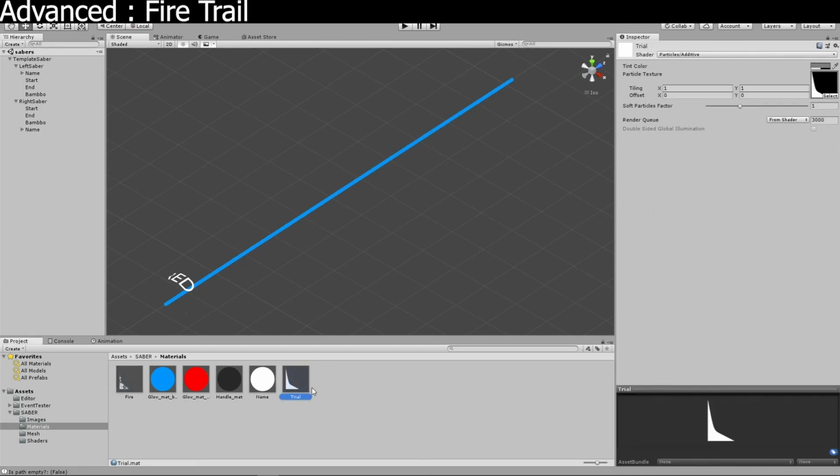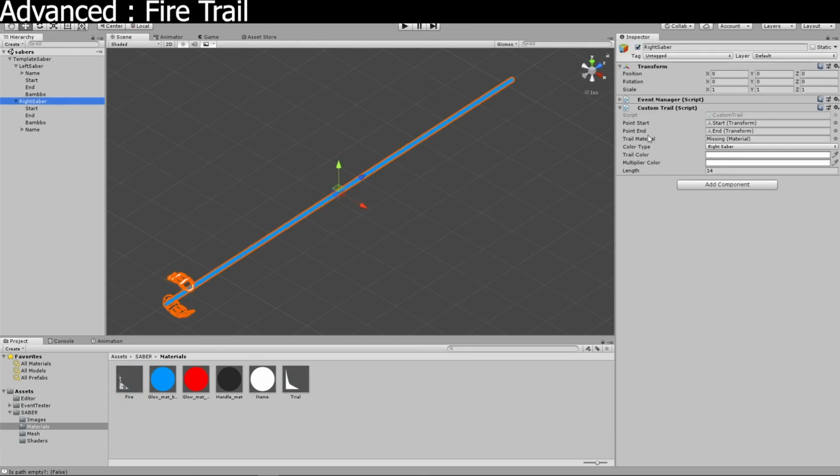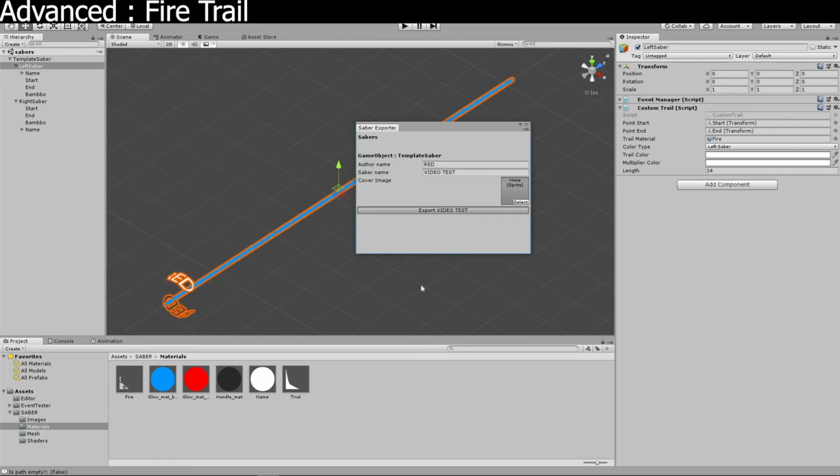And instead of applying this trail material, what we're going to do is now apply our new trail material. So we go into our right saber, and then under trail material, you just got to drag fire, and then do it for that one there, and then save. Then if we go to Window, Saber Exporter, and then export it, replace our one that's existing, and we'll be able to see this kind of fire effect on our trails when we play with it.